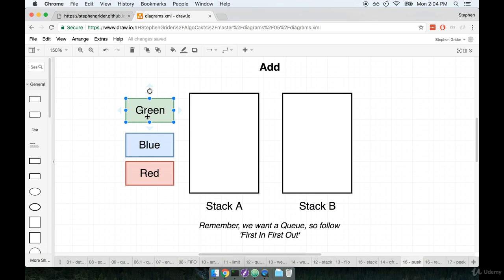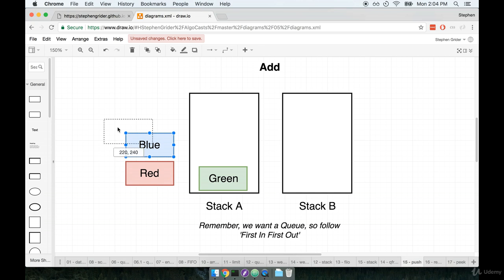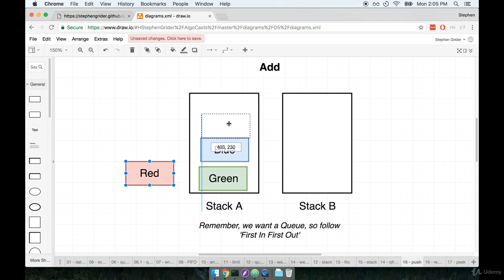So we're just going to take this green record here. Let's say we want to add it to our overall queue structure. So we will add it to stack A, right? Then we want to add in, say, record blue. We'll take blue and we'll add it in to stack A. And then for red, we'll add it in to stack A.